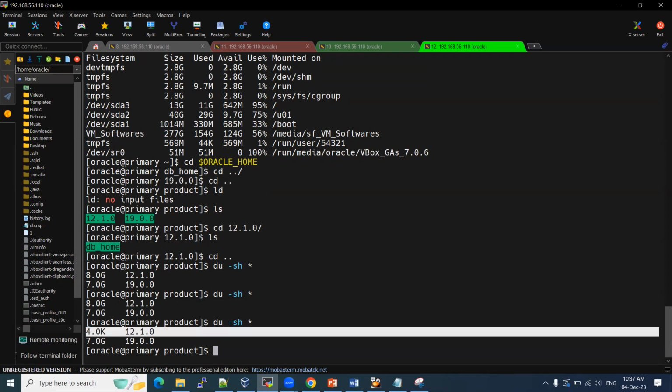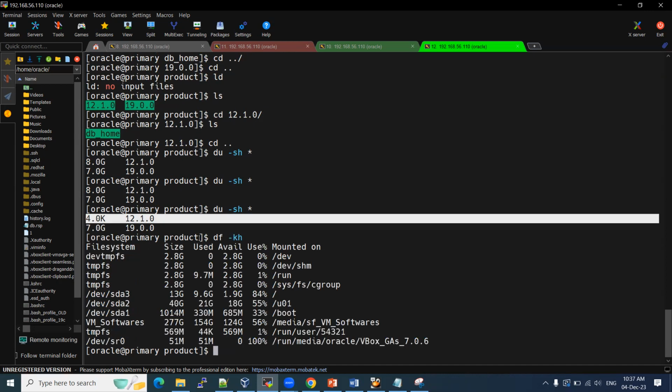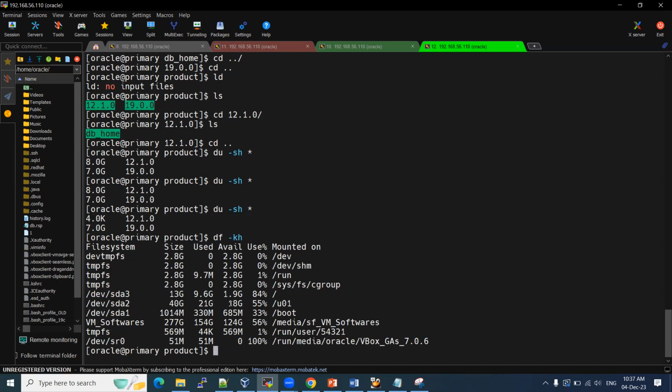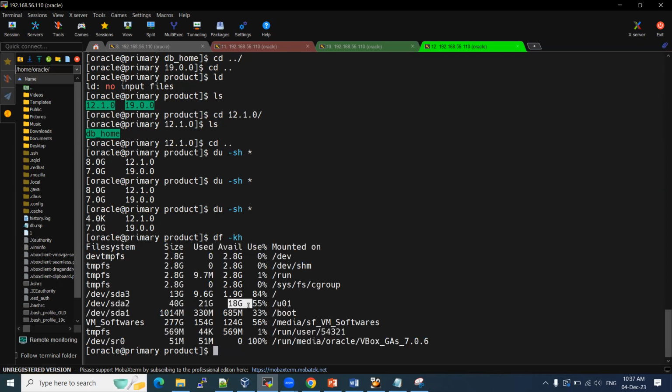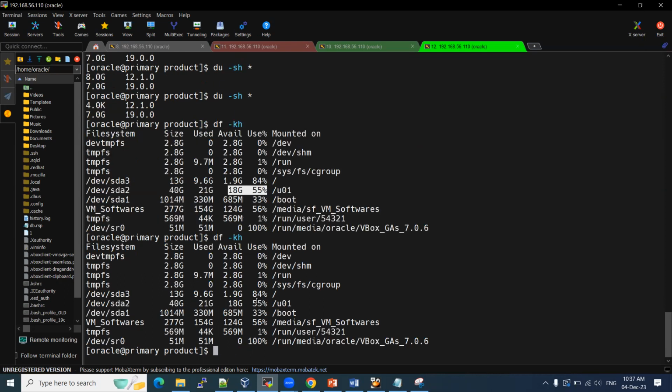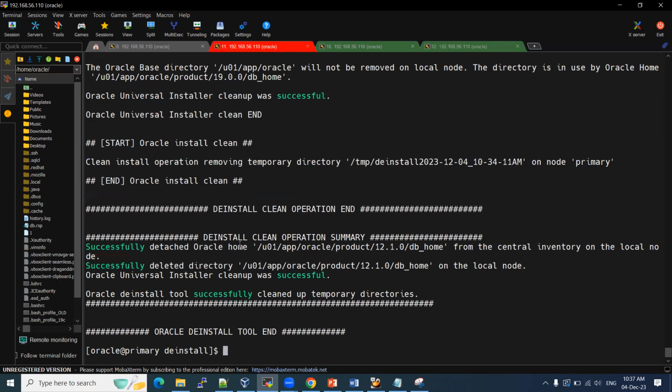Yes, it is. Earlier, see here, 8 GB is there, now it has been deleted to 4 KB. So I have deinstalled the 12.1.0.2 software. Now I have 18 GB, from 9.7 GB to 18 GB. That is sufficient for my next database creation. Okay. So I have uninstalled the software clearly, and 12.1.0.2 is no more on my server.